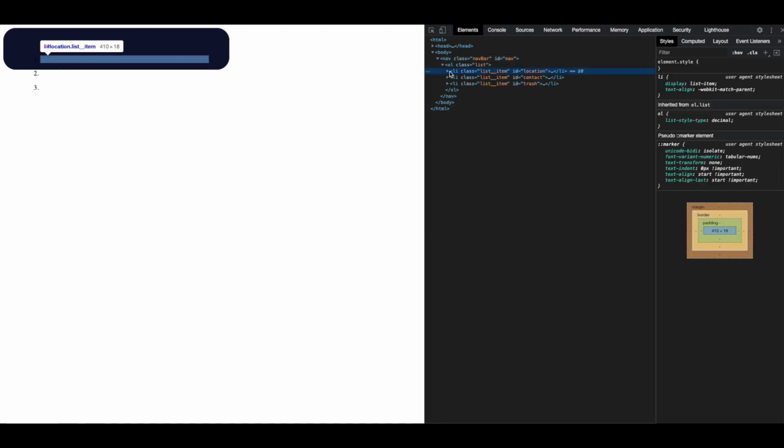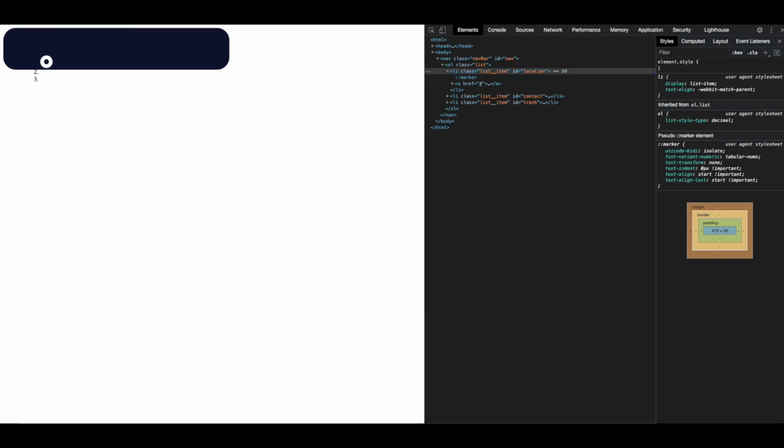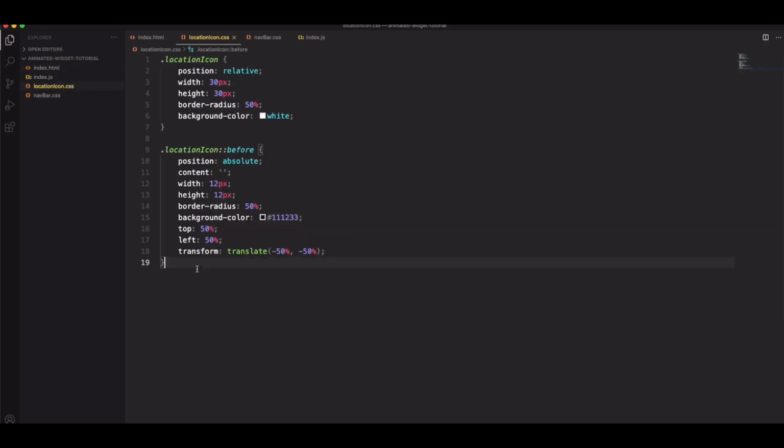If I refresh, okay, nothing comes up, so there might be something wrong. I think I forgot to link the CSS file. Now that's all good.